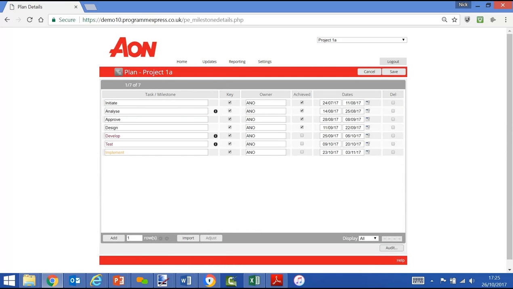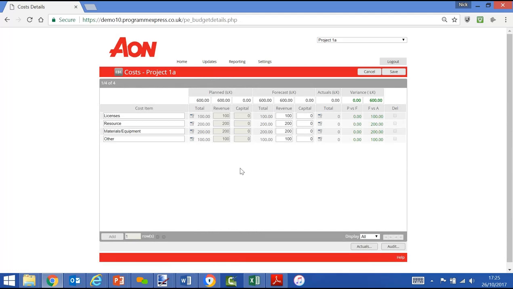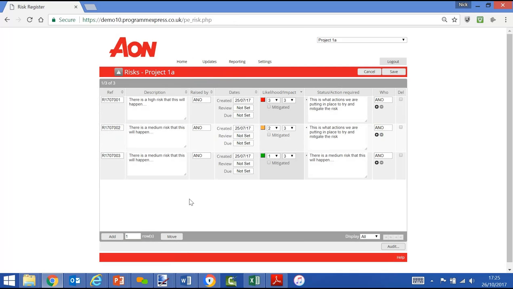Once they've done that, they'll then go into the planning screen, have a look at the latest plan, make amendments to the dates, or add or remove tasks and milestones, and then move through to the cost screen and amend the forecast, add any new cost items if required, and then move through to the risk register, and again make any amendments to the RAG status, adding new risks, adding mitigating actions.